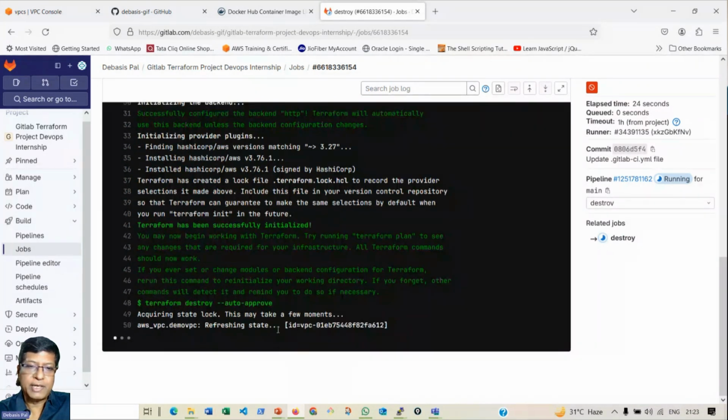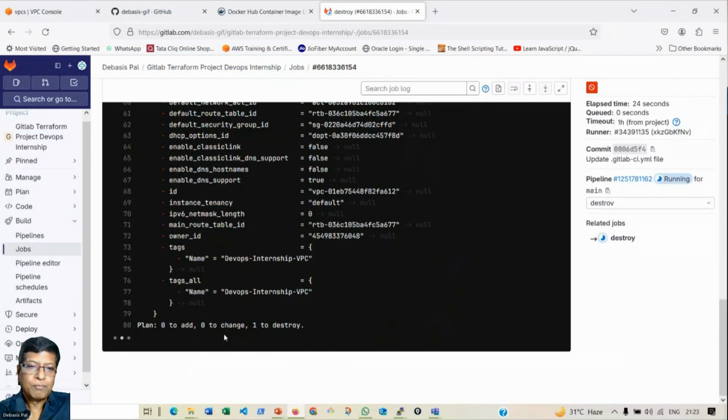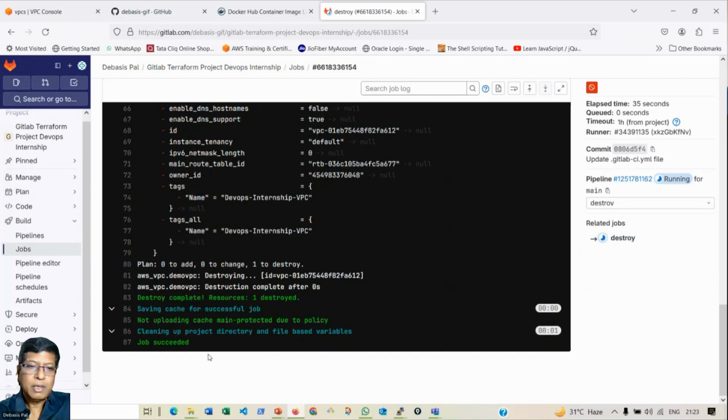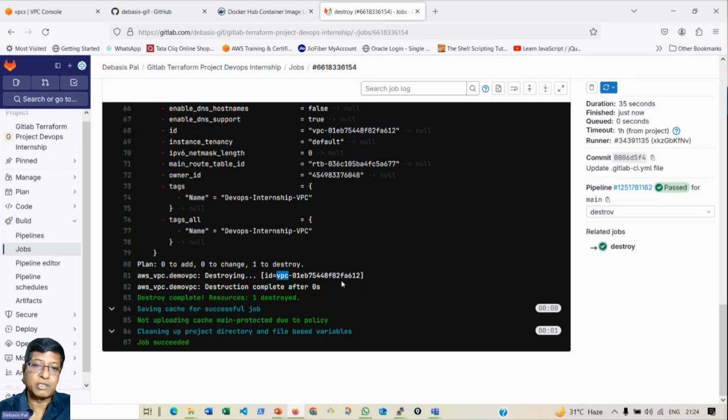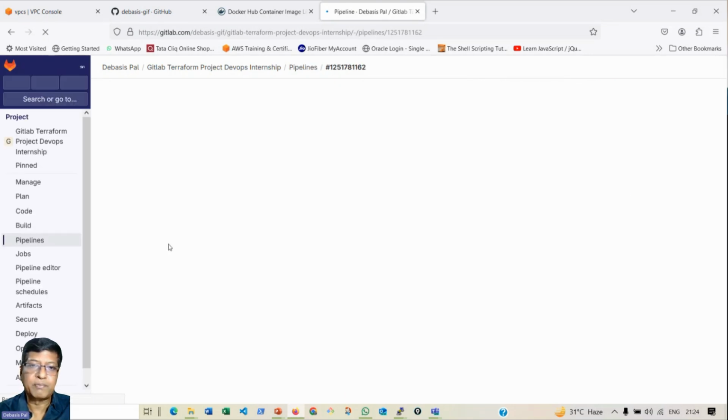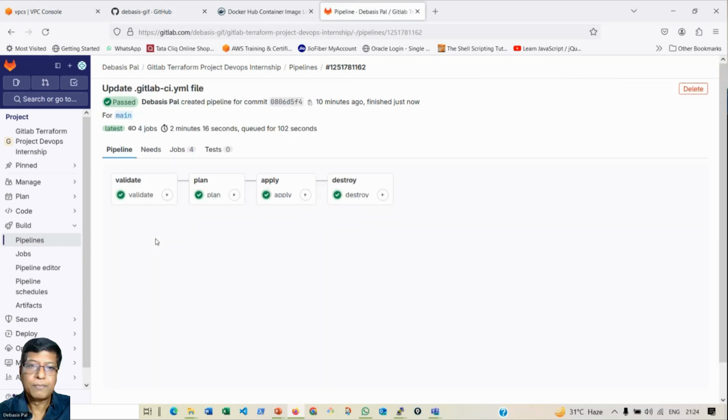So it is refreshing the state, and because it is destroy, it is destroying the ID. This ID has been destroyed. Now this resource has been destroyed. It did not even take 1 second. It was in nanoseconds, very fast. So I can go to my pipeline and see that the pipeline is entirely successful. All 4 jobs have run correctly.